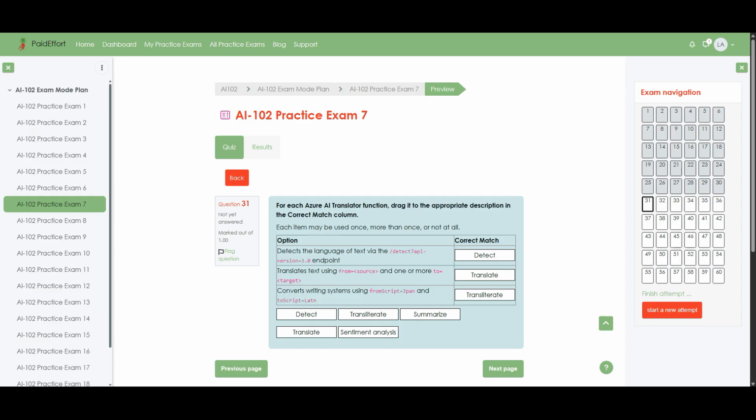Question 31. For each Azure AI Translator function, drag it to the appropriate description in the correct match column. Each item may be used once, more than once, or not at all. Detects the language of text via the /detect API version equals 3.0 endpoint. Detect. Translates text using from equals source and one or more to equals target. Translate. Converts writing systems using from script equals JPAN and to script equals Latin. Transliterate.